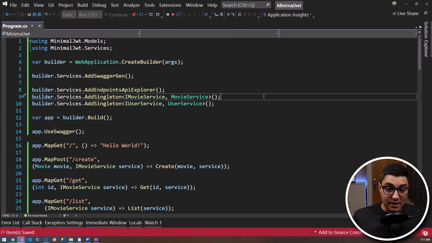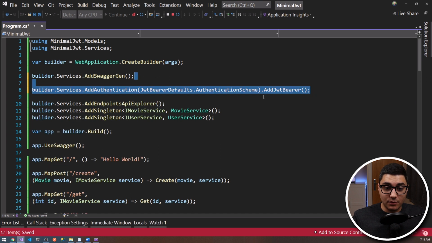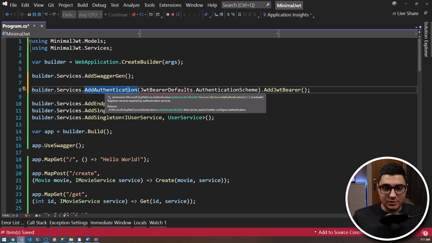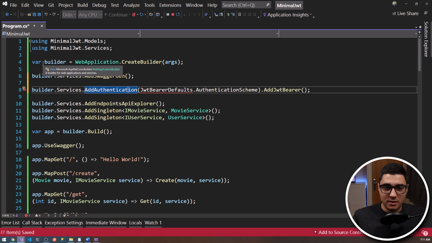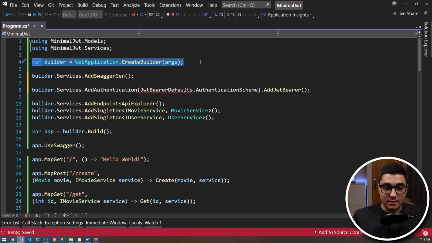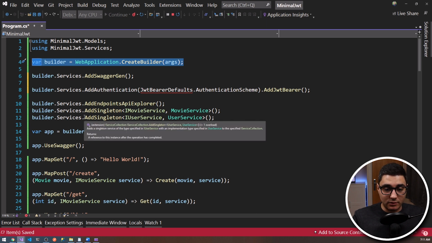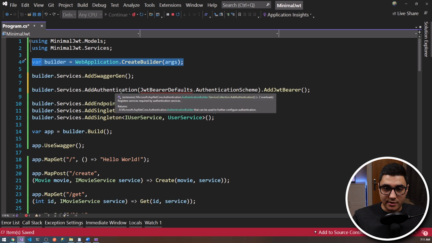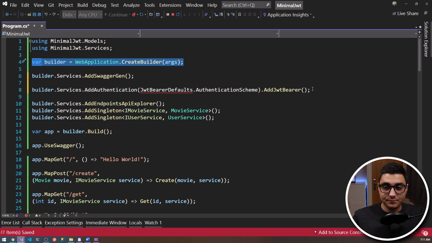Okay, so getting back to program.cs, the first thing that we want to do is builder.Services.AddAuthentication, and we do this below where we create the builder, obviously. So here is where we define all of our services. I've put this below AddSwaggerGen. So we do builder.Services.AddAuthentication, and then we define JwtBearerDefaults.AuthenticationScheme.